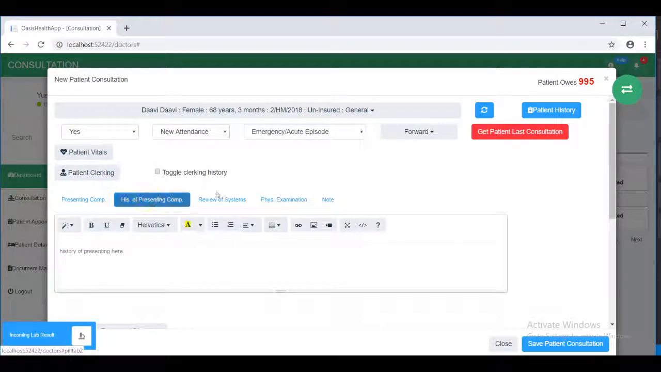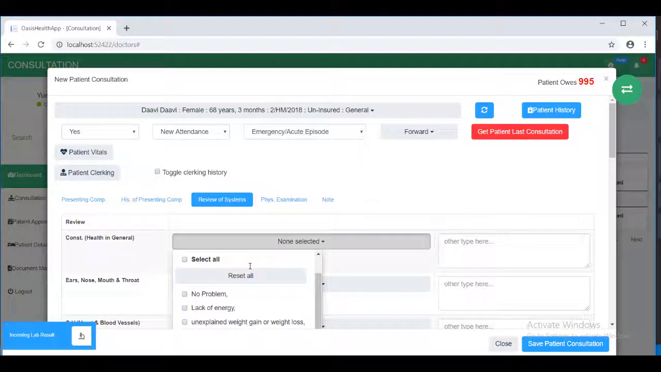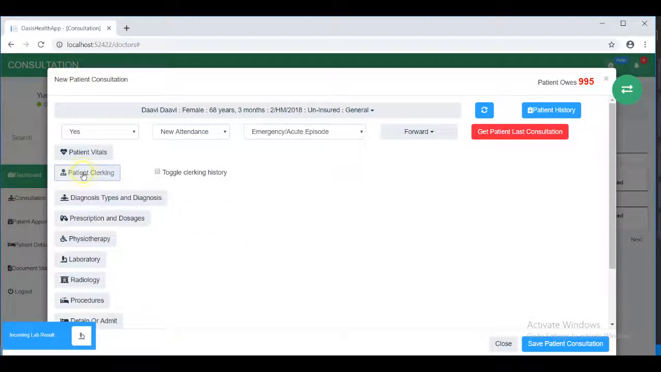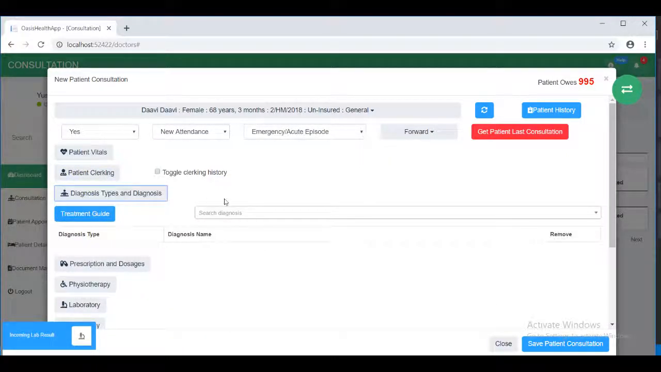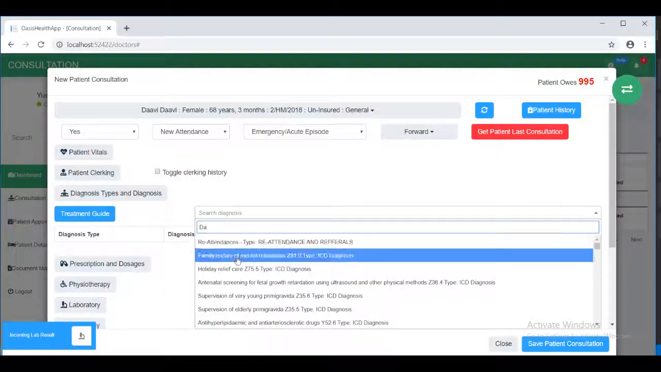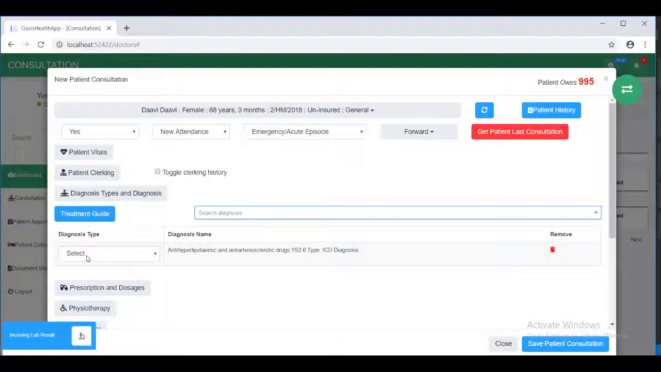So we have the history of presenting complaint, review of systems, where you can select options here. Then the general health, physical examination, and notes if any. So that is done. And then we can go to diagnosis. We have over 12,000 diagnoses in the system. So let's choose a diagnosis here. And then let's choose this one.